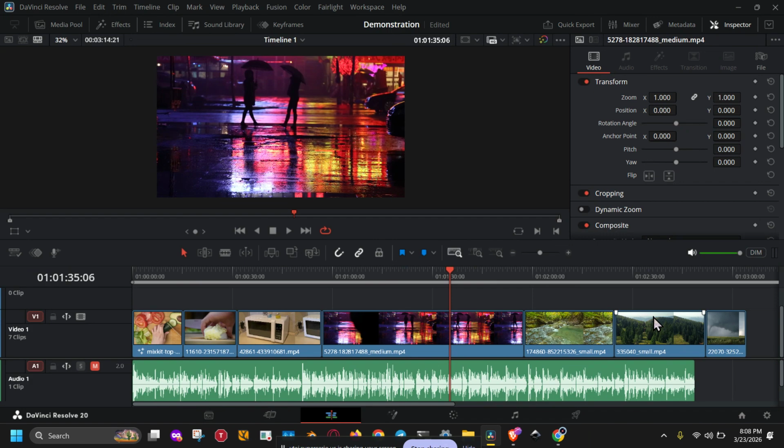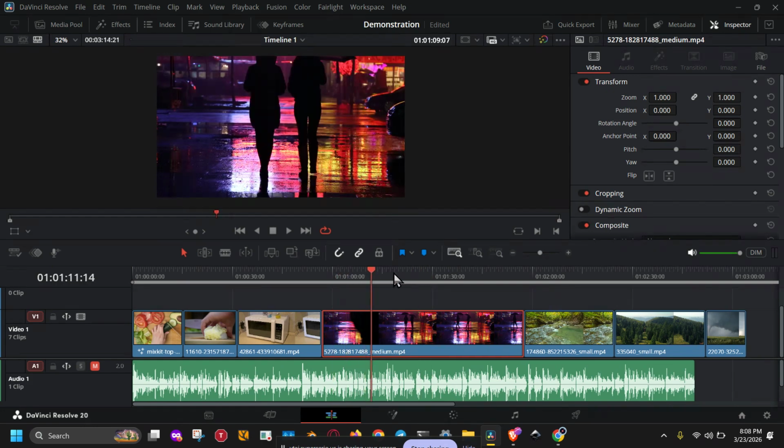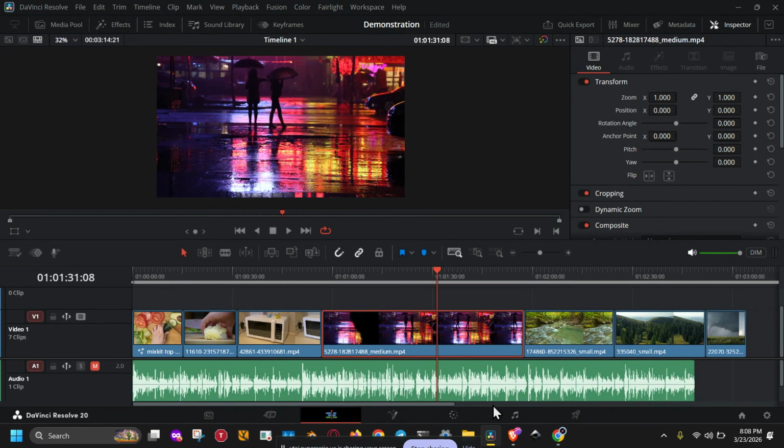First, open DaVinci Resolve 20 and go to the edit page. From here, select the landscape clip you want to apply the blur to. Make sure the clip is highlighted so the effect is added to the correct piece of footage. If you're working with multiple clips on the timeline, take a second to confirm you've chosen the right one before moving forward.